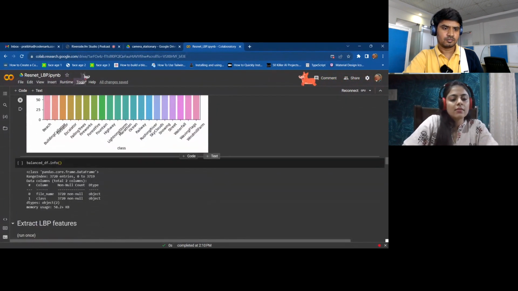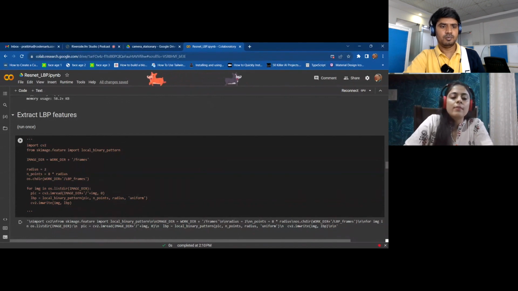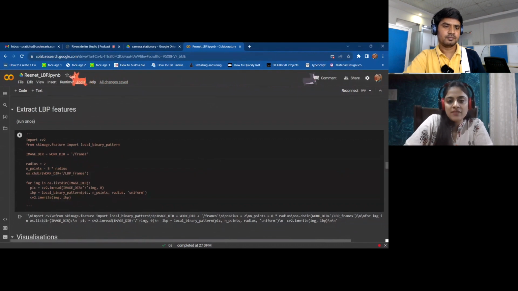After that, we are extracting features from the images. So what is feature extraction? What is LBP? I'm coming to that. Here we are using LBP feature extraction. So LBP means local binary pattern.